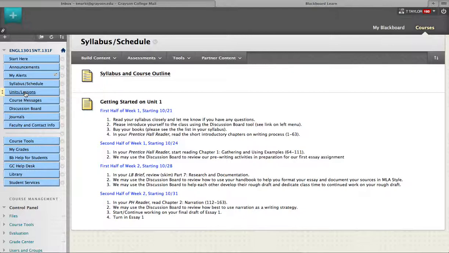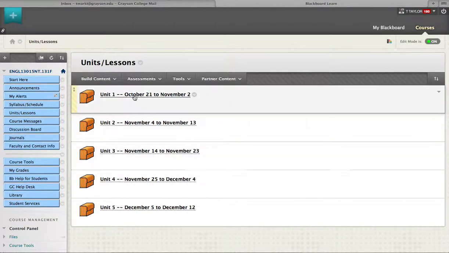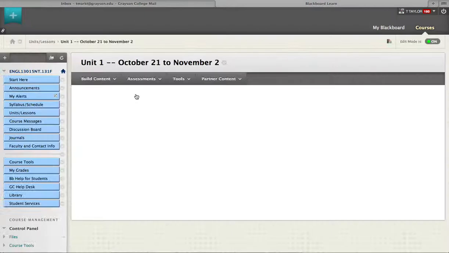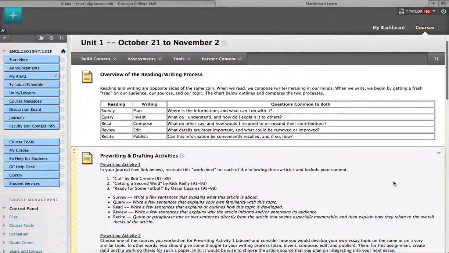Units and lessons. This is really where you'll go the most to find information about your assignments. I'll click on Unit 1. And as you can see, as I mouse over these, there are different steps or parts, and you're meant to do them in chronological order here.